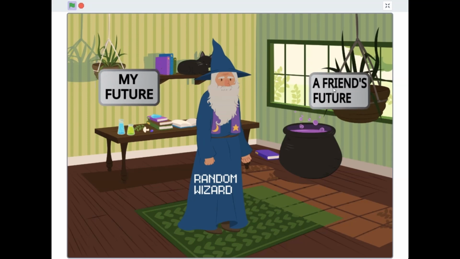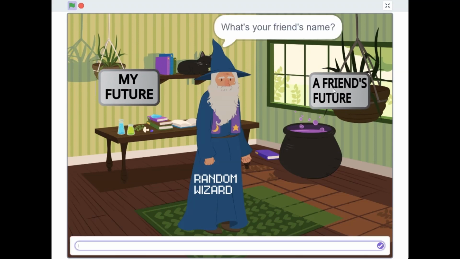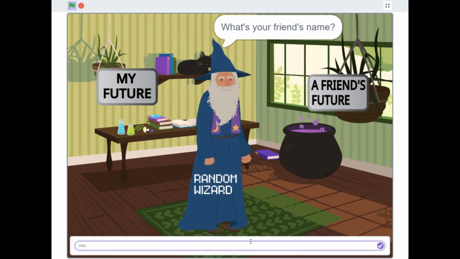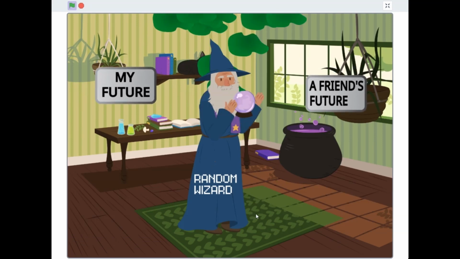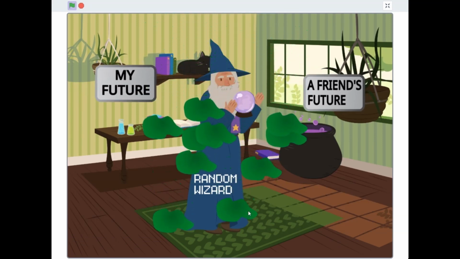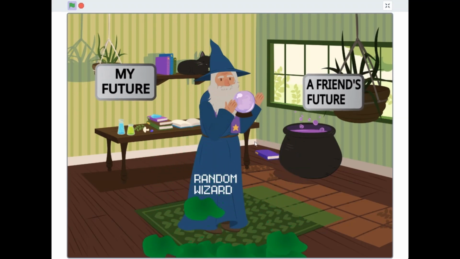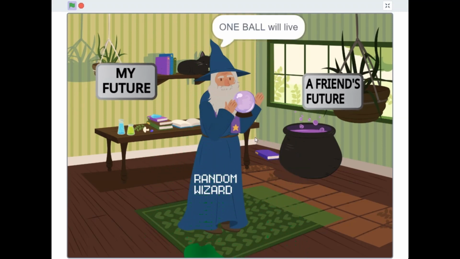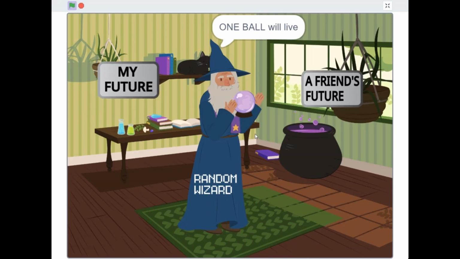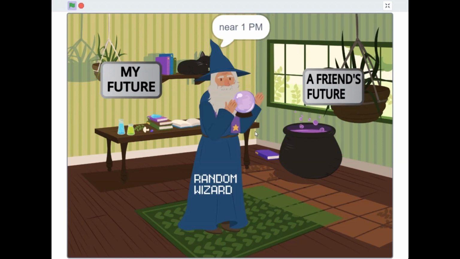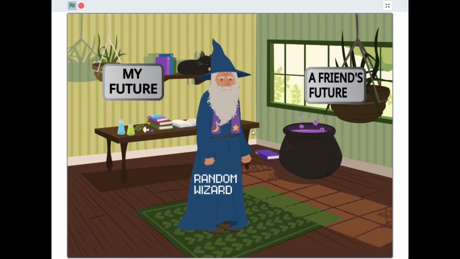Let's try a friend's future. What's your friend's name? Cast leaves. There's the leaves. And the crystal ball came back. One ball will live. Door rocks. Near 1 p.m. tomorrow. Whoa.